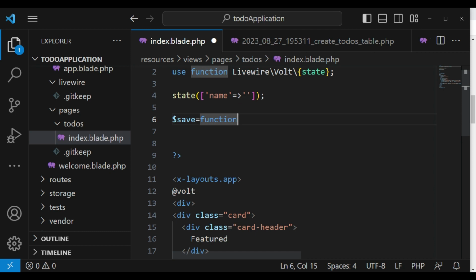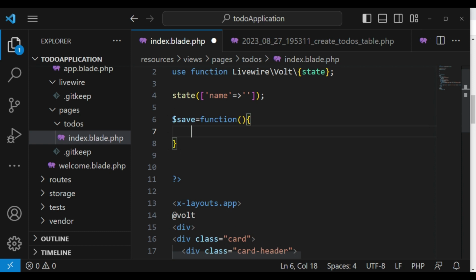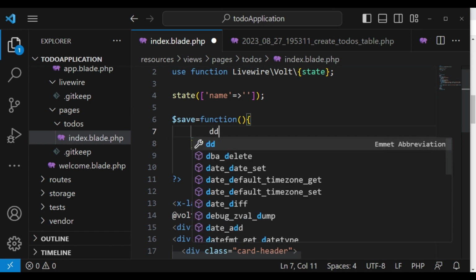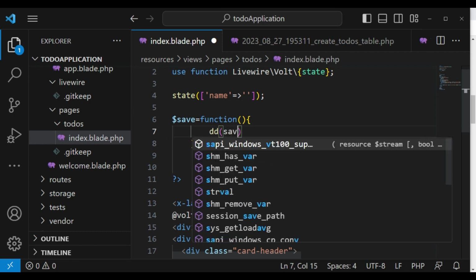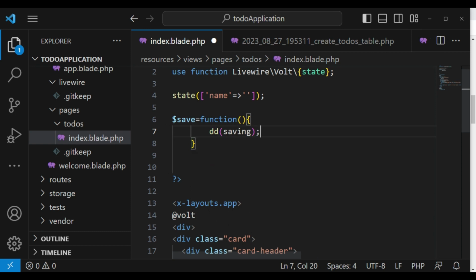But for this one, it's very interesting because we're actually doing it in PHP. So now I can say save function, and then we have the open curly braces. If whatever you're doing is a single action, you can just use the shorthand fn and then be able to execute it like that. But for this one, maybe we can have it like that. So when we are saving, I just want us to say dd saving like that.